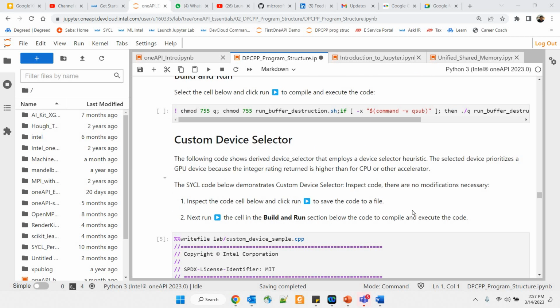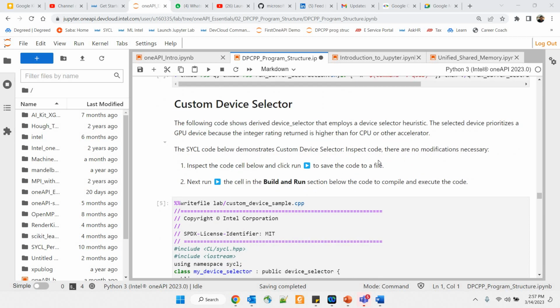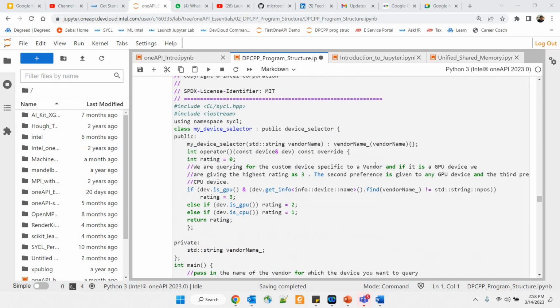Now comes the custom device selection. Yes, you can say I want the CPU from Intel, the GPU from Intel. So I can specify what my option is. You can specify the appropriate choice of yours, which means you can customize the device selection as well. It's very easy to understand the code.